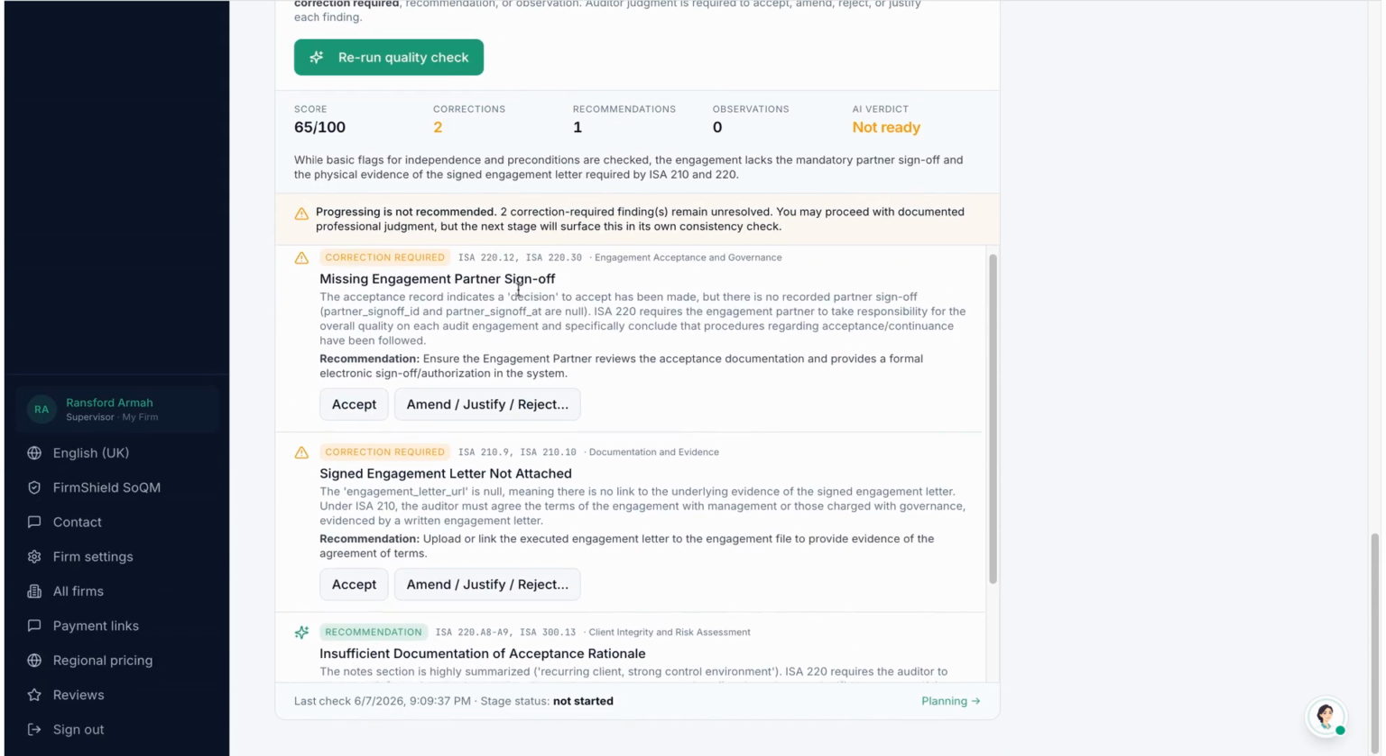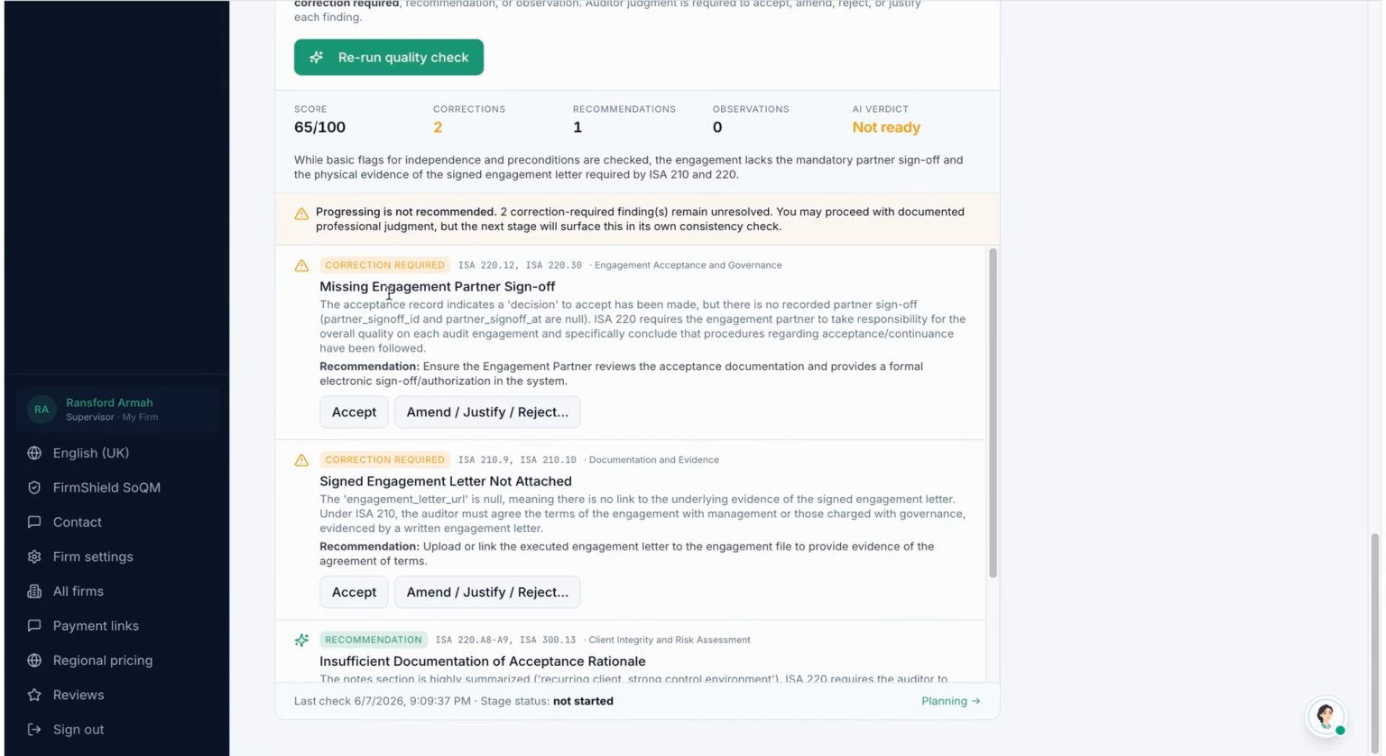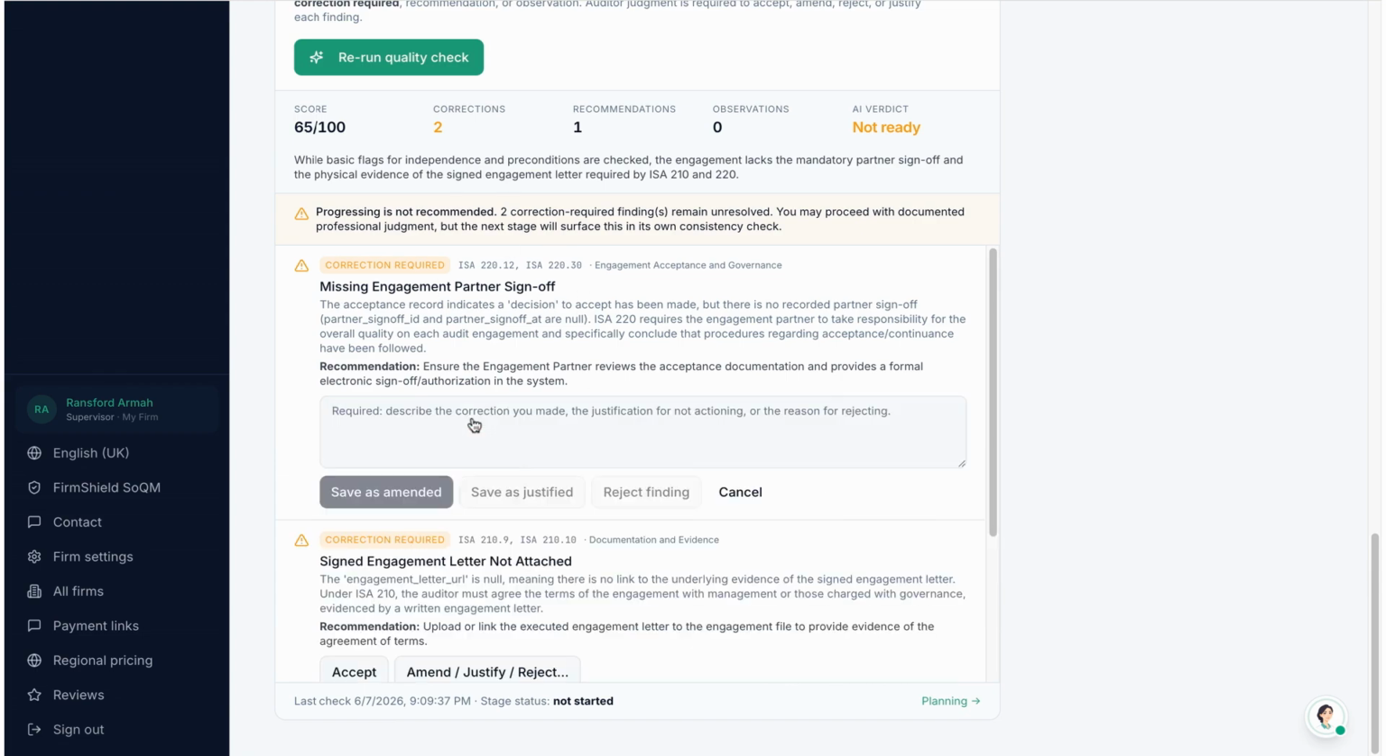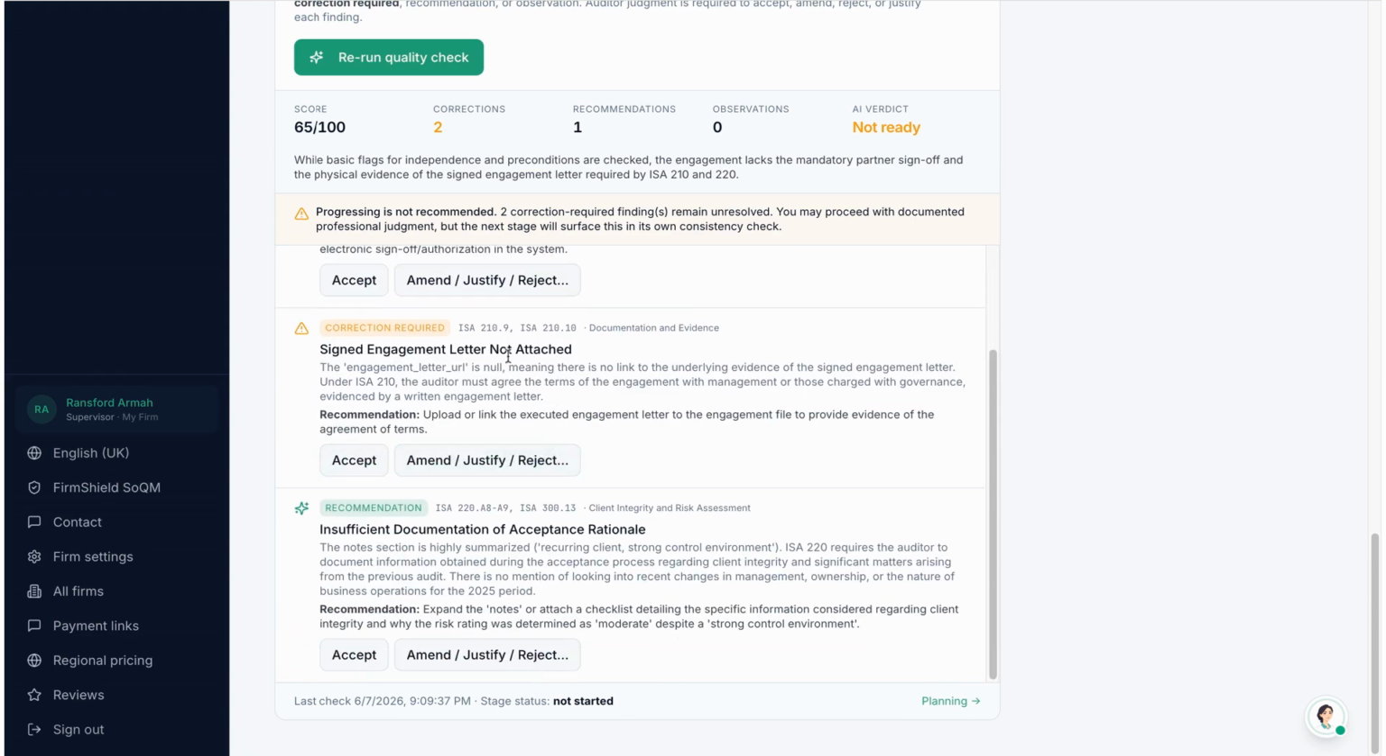So this is the quality gate commentary. The quality gate is saying that you score 65 over 100, and there are 2 corrections to be done. There's 1 recommendation, 0 observation, and the AI verdict is that we are not ready to progress from this stage. So let's look at the comments that the AI gives us.